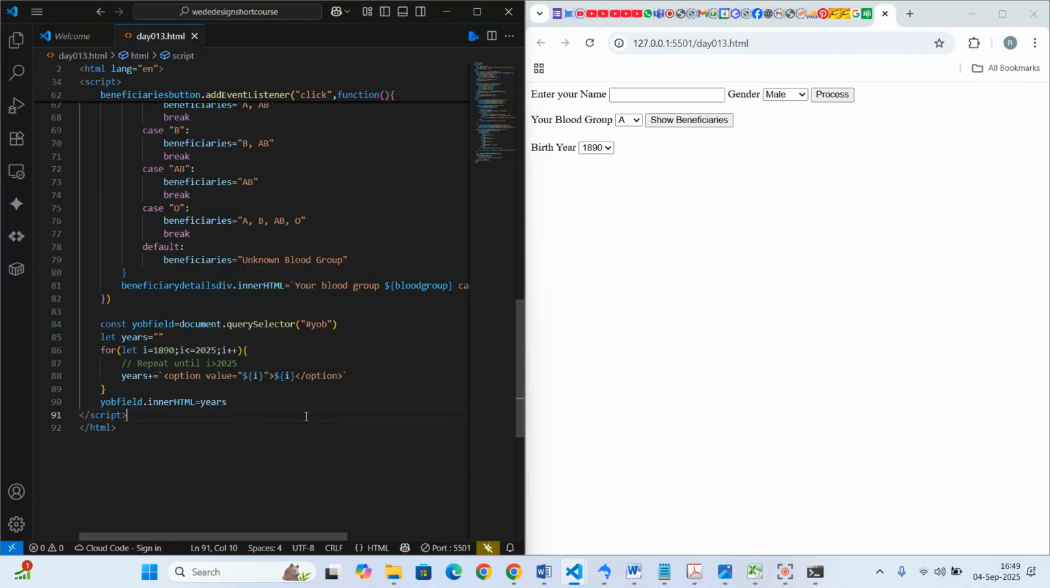Can you write the code backwards? Yes, that's what I'm asking. How would writing it backwards look like? It will start from 2025, then go to maybe 1890.